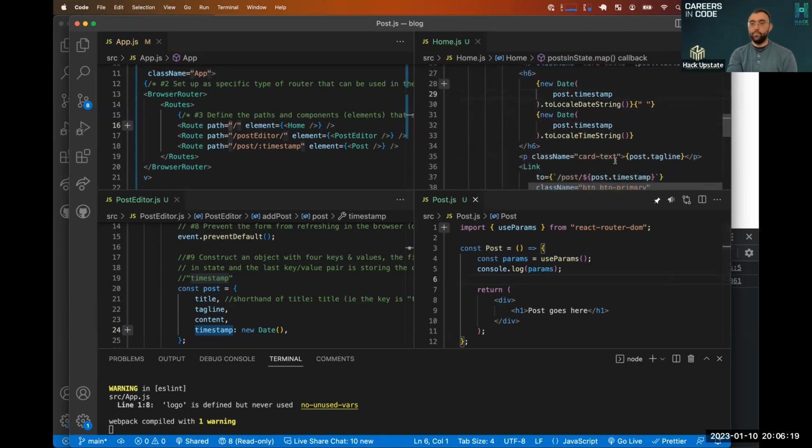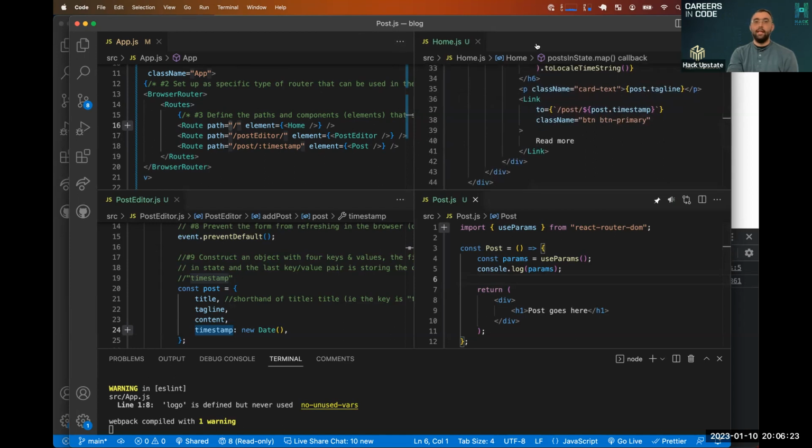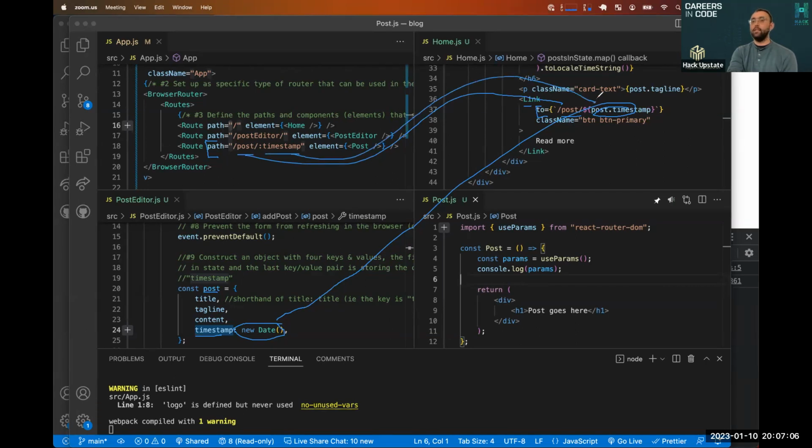So what happens here is a new post gets created right here in the post editor that creates the timestamp that contains the current date. We then go back to the home page, which generates out all of this HTML, one of which is a link to a post route that includes the timestamp that got created from our post editor. When we click on that link, this lines up with this path right here because it includes the post, but it also includes the timestamp that got dropped into the link from here.